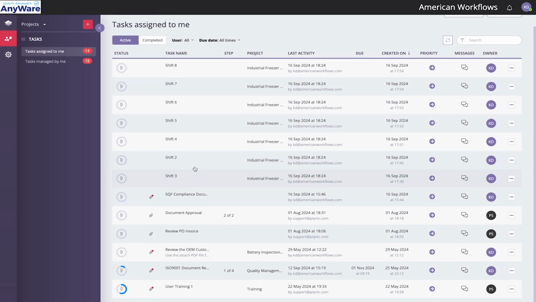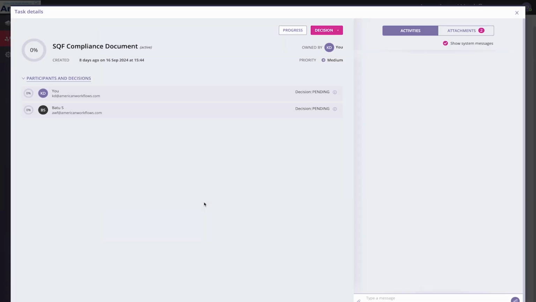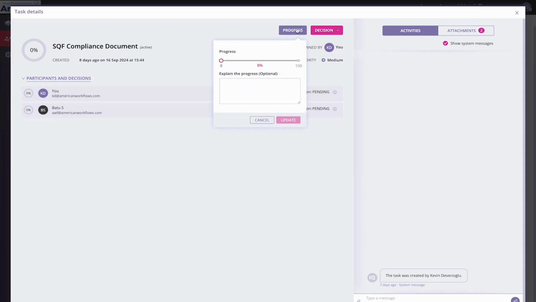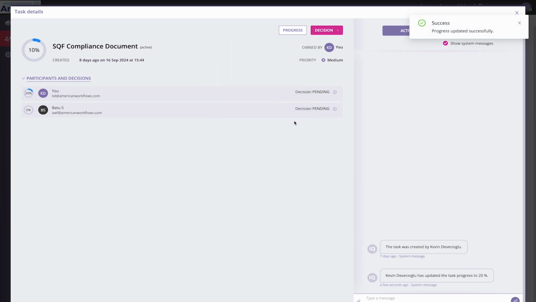All right, so once we click on a specific task, for example, let's go with the SQF compliance document. As you can see, this is a task created 8 days ago, and you can see all your participants and their decisions. As you can see, they're all pending. You also have a progress bar. So I log in as my user and I progress, let's just say 20% today. I can simply say update, and as you can see, progress updated successfully. And on the bottom right, you can see the person who updated the task progress to 20%. So whatever you make inside the task, you can see it under activities.